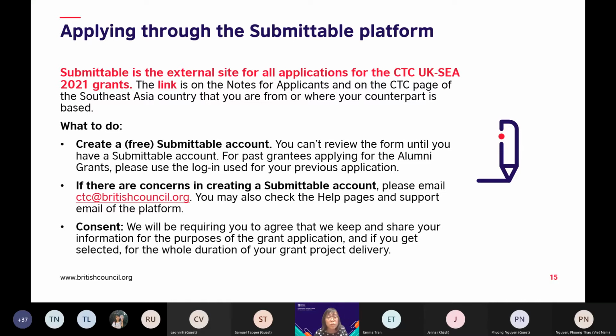So to apply for the grant, you will see we have shared the Submittable link in the Submittable platform. You will need to create a Submittable account before you can see the questions and the application form.